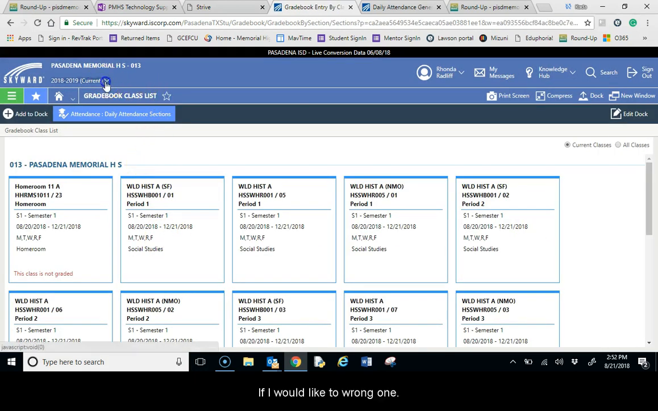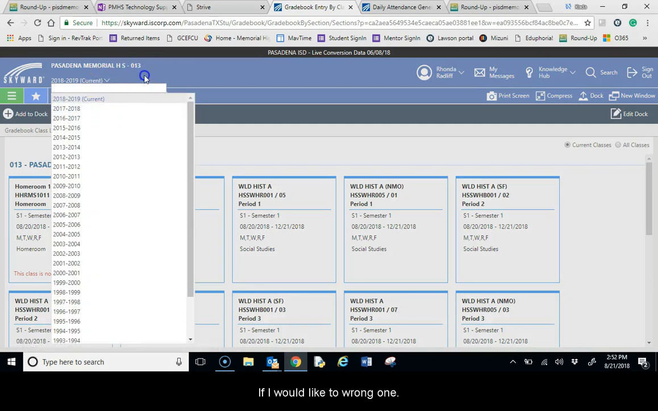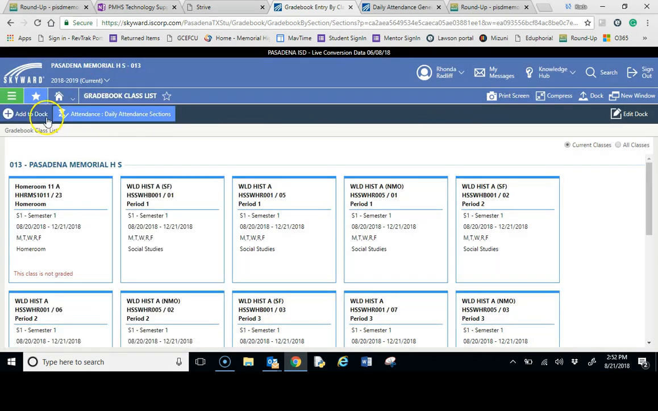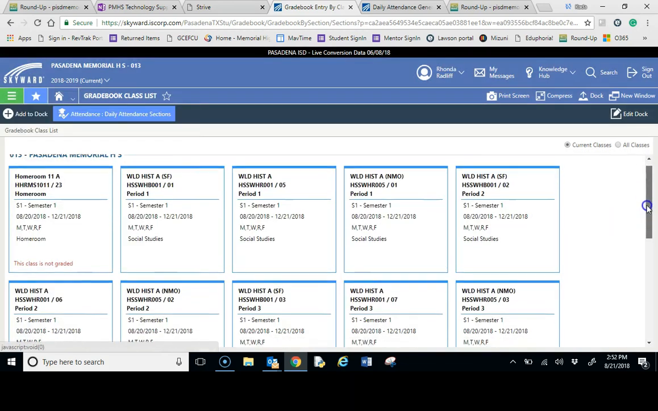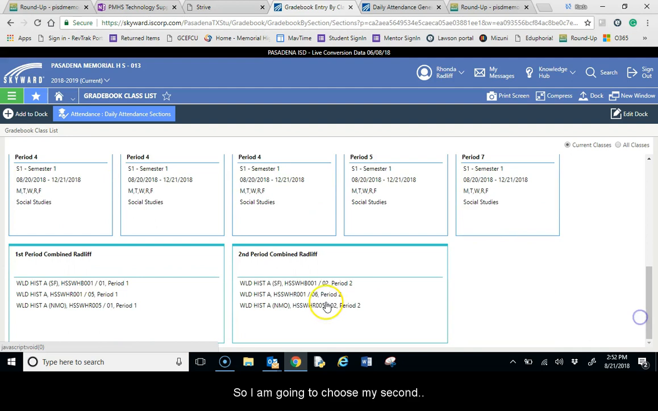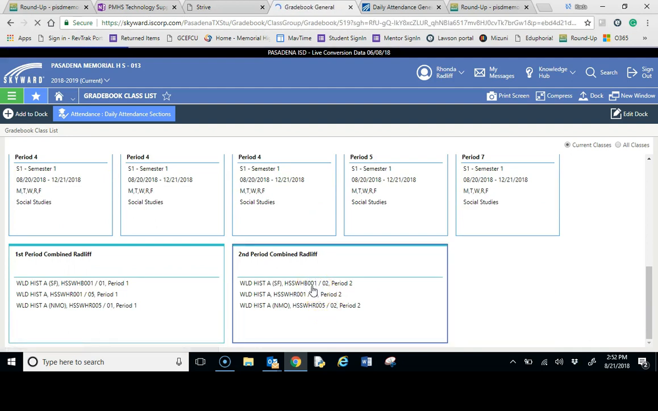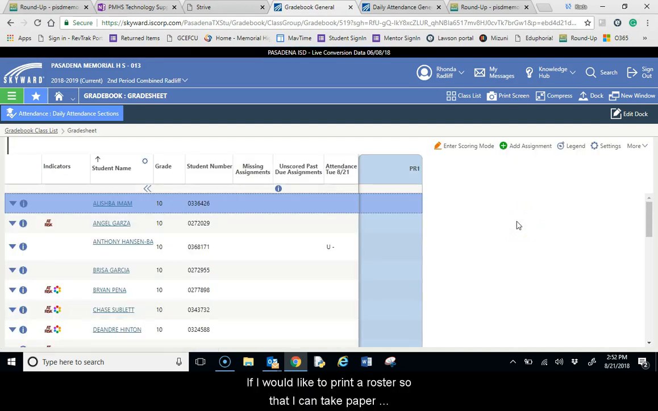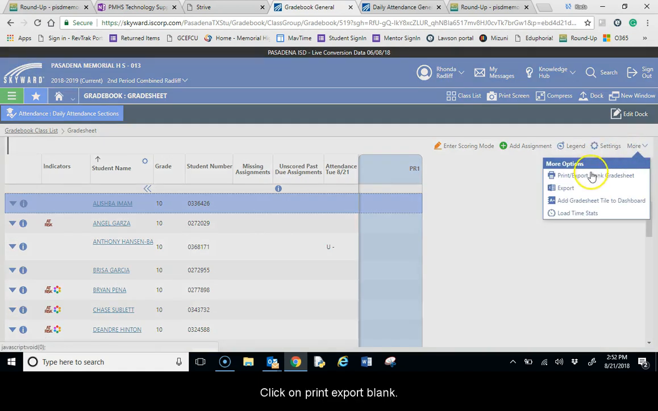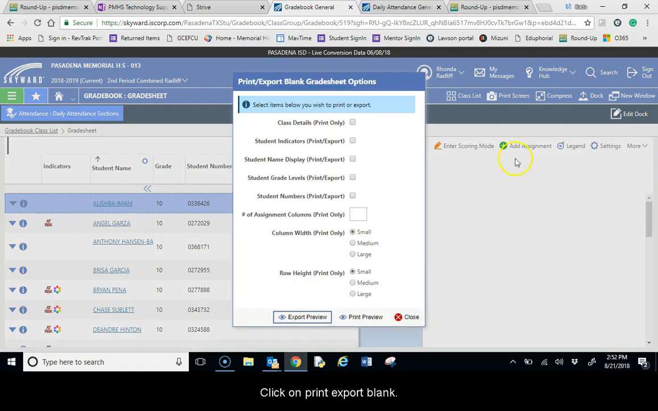Then I'm going to go here. Oh, I'm on my grade sheet. So I am going to choose my second period grade sheet. If I would like to print a roster so that I can take paper grades or so that I can take paper attendance, I would click on More, click on Print Export Blank.